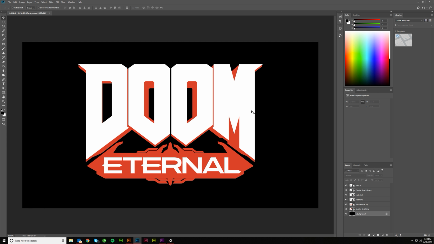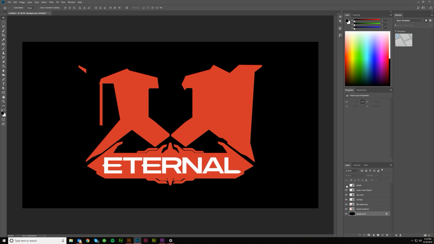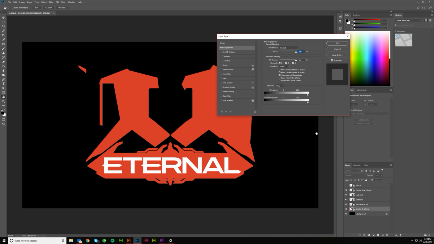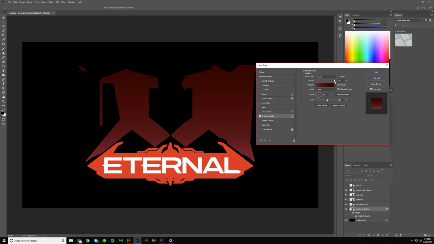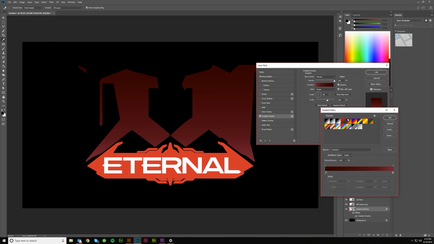So first thing we want to do is let's take the Doom layer visibly out so we can see the stuff behind. And we'll go ahead and go to our Doom shadow layer and double click on that to pull up the layer style menu. We're going to add a gradient overlay, and it needs to look like this. I've already done this, so it's kind of popping up with some automatic settings for me. Just normal 100%, and these are the colors.